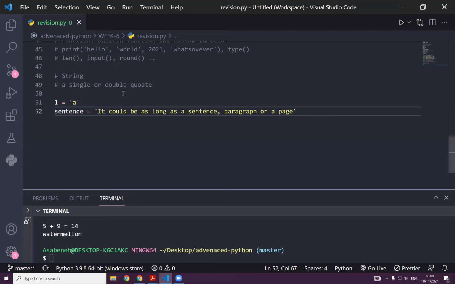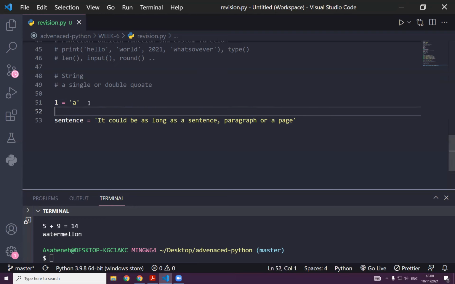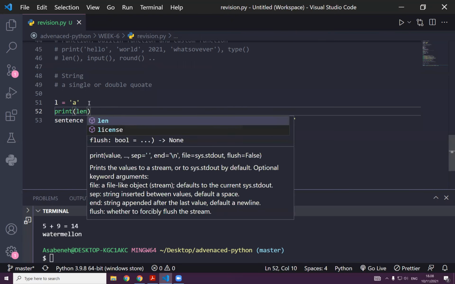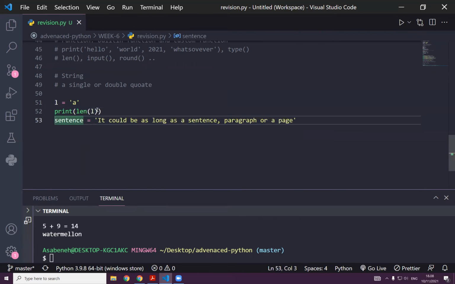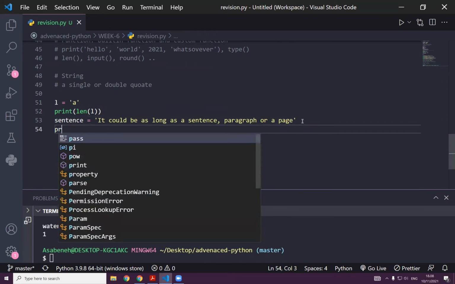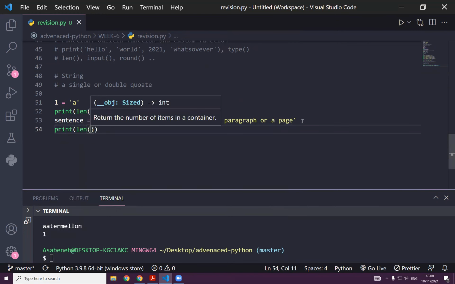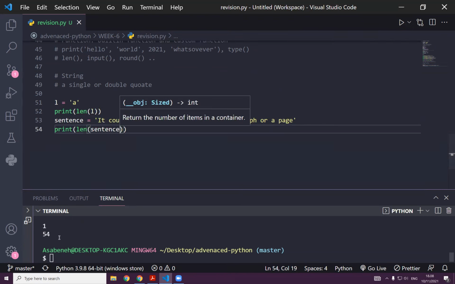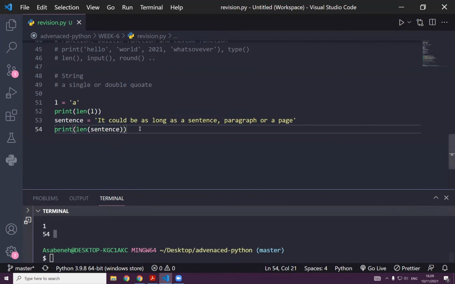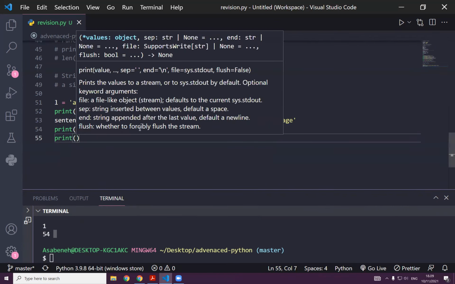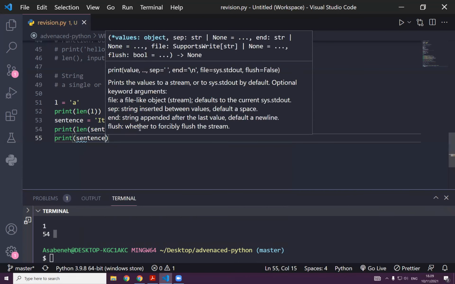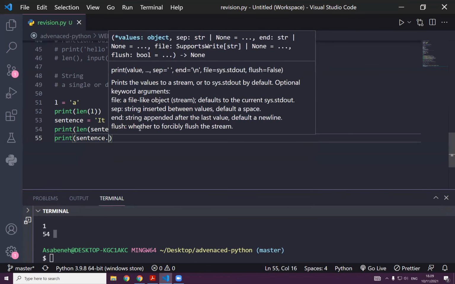Now, for instance, if I want to know the length of this, len, it should be 1 because I have only one character, right? Yes, 1. How about the length of this? Print len sentence. Oh yeah, 54. If you remember, we have learned quite a lot of string methods.